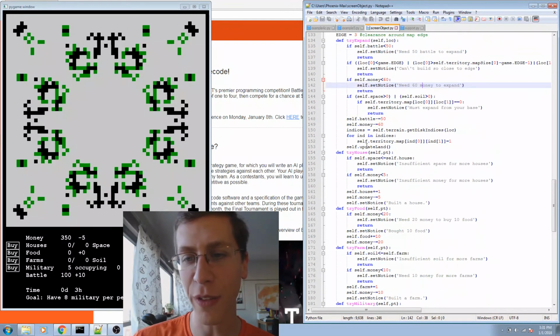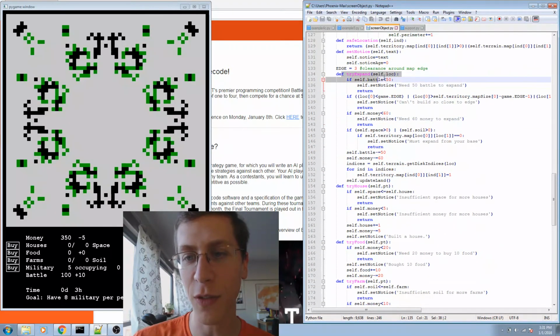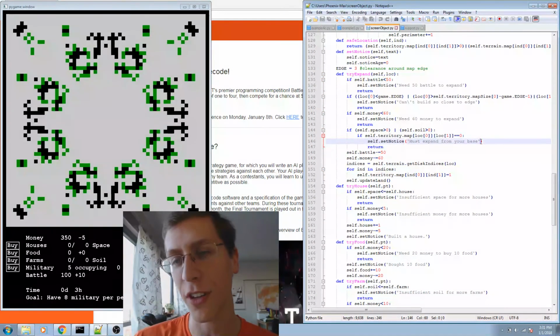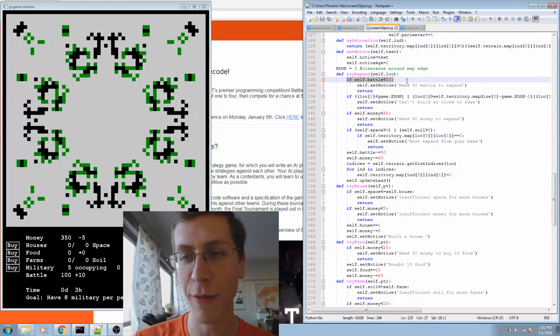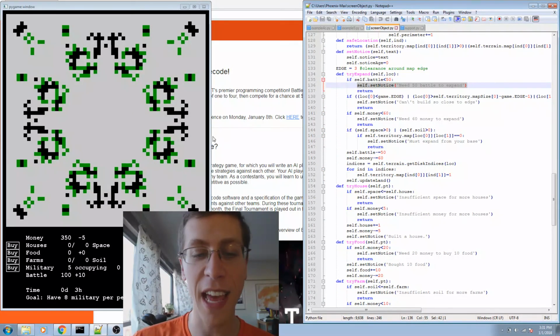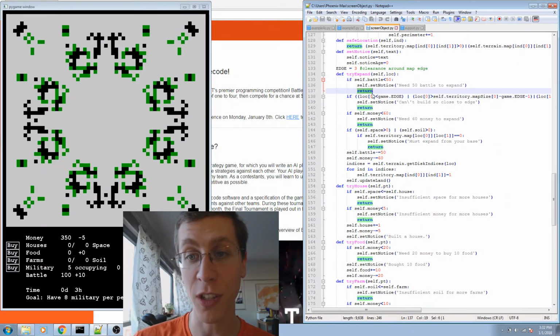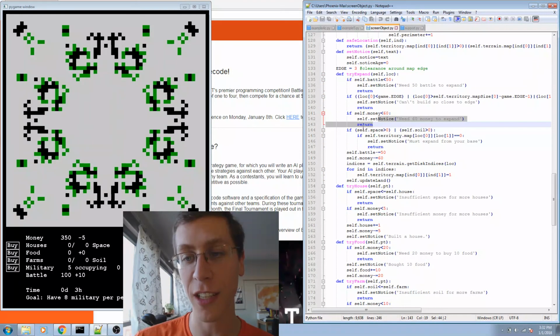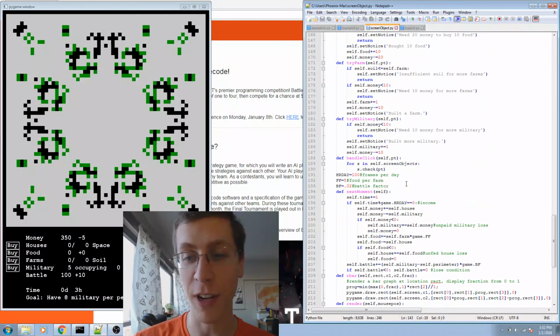So all of the checks needed to expand are then handled in that function. Like if you don't have enough battle, then it sets that notice indicator, and then it returns, which means that none of the rest of the stuff happens. So for each condition, it checks something and then returns, and that ensures that you're not breaking the rules. I mean, those are the rules of the game right there.